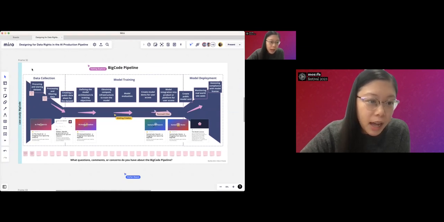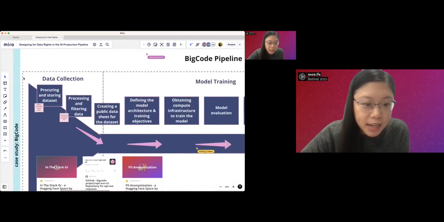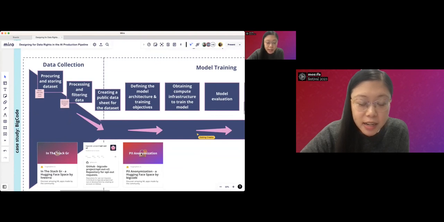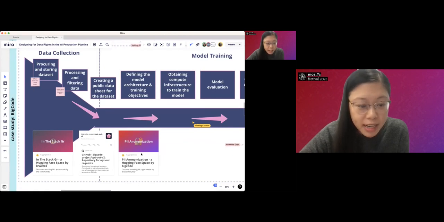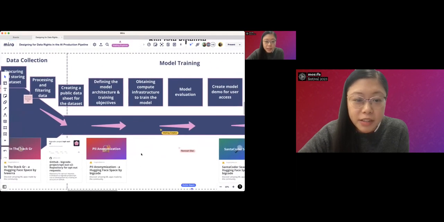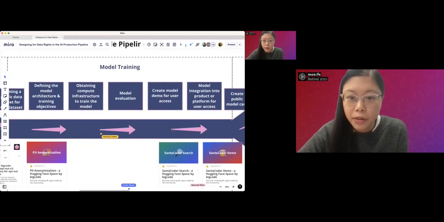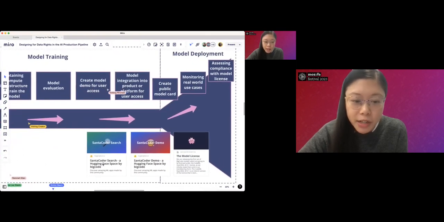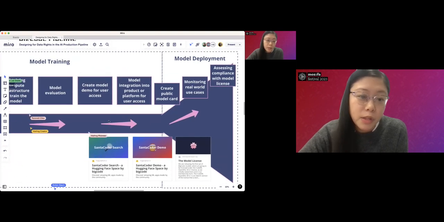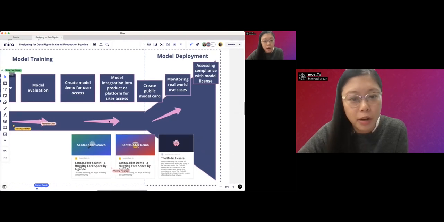So in the case of the code, there is the procuring and storing of data, the processing and filtering out of certain kinds of data, such as the anonymization of PII, creating a public data sheet for the data set, defining the model architecture and training objectives, obtaining infrastructure in order to actually train the model, evaluating the model, creating a demo, like the Santa Coder model demo, so that users can actually access the model and interact with it. Then integrating the model into a product or platform for further access.